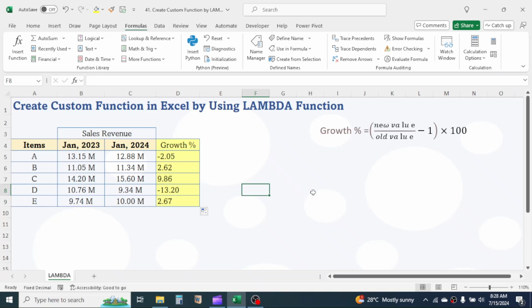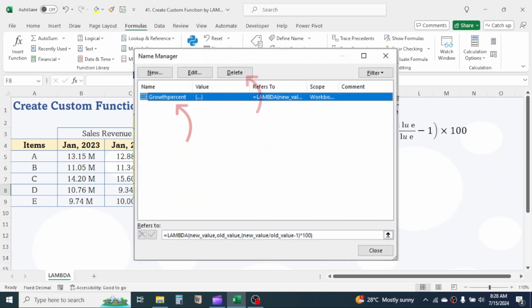If you want to delete the function, click on the Name Manager in the Formula tab. Then, select and delete the function.